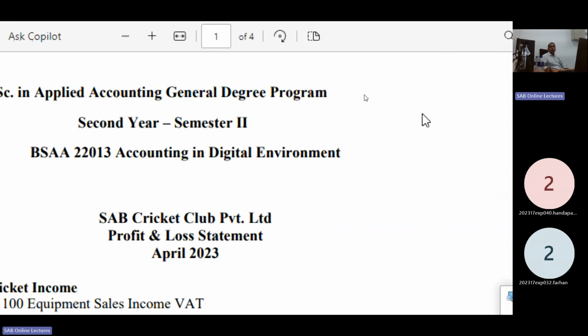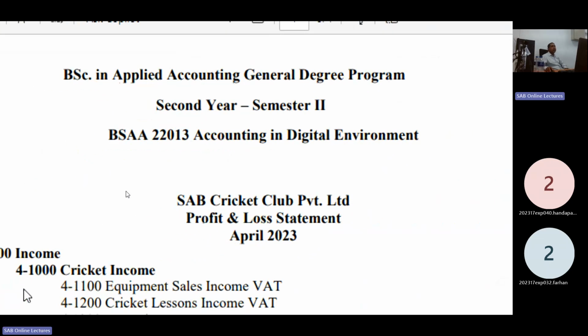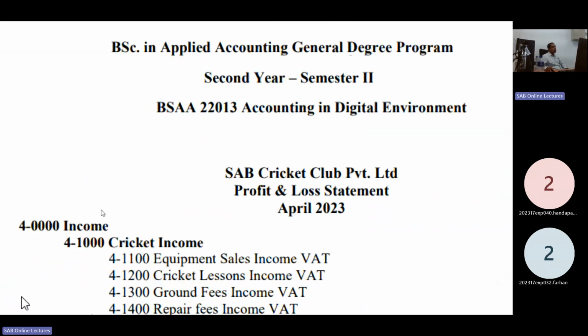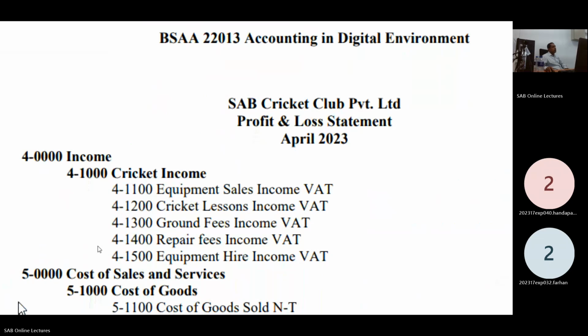Better you take photocopies. Otherwise, it is difficult to handle the system by looking at the soft copies and maintaining the software. Right. First, I start from this item, from the income statement.